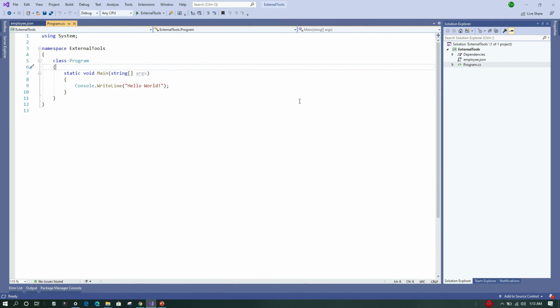So this is the way we can configure external tools in Visual Studio.